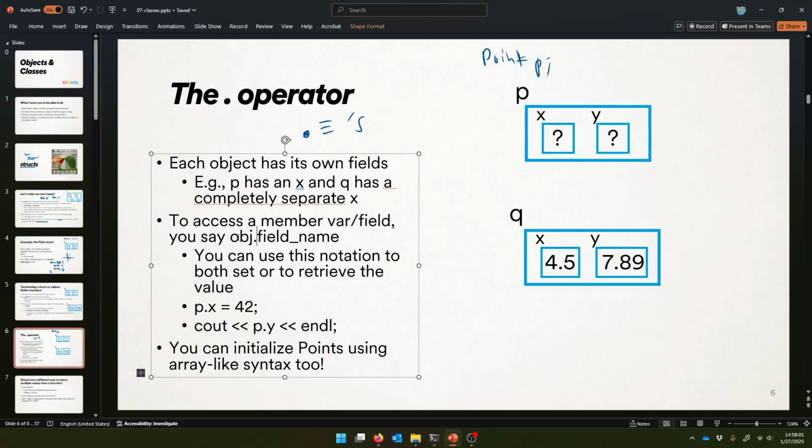To access your field name, you say the name of the object, dot, the name of the field you want to go inside of and access, and either get the value back or set the value. So like you could do this, p.x equals 42. Go inside of p, get the x member variable, and change it to 42, and it will do that. Or you could use it just by itself to get the value for you. So cout p.y will just go in and retrieve that value.